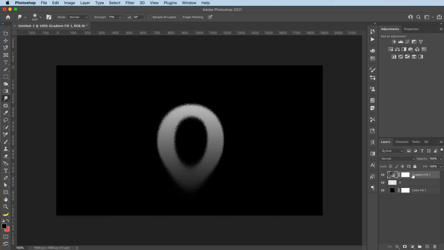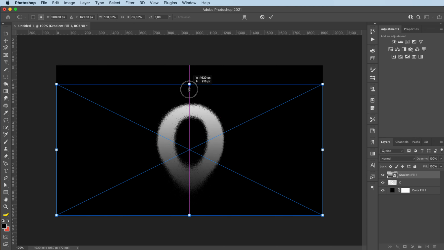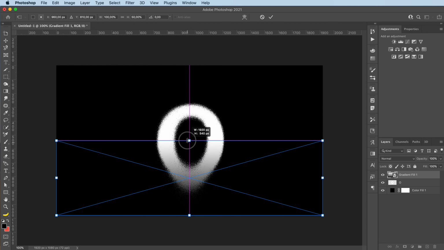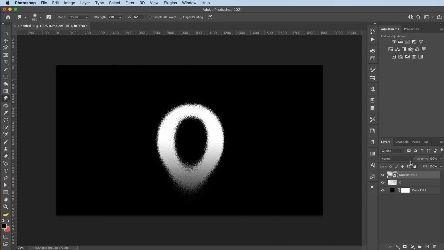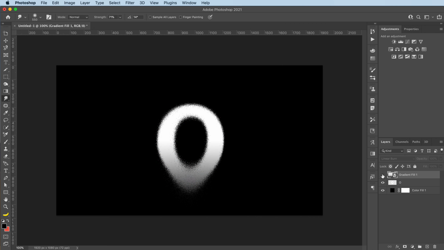Press OK, right click, convert to smart object, and then I'm gonna go with Command T. I'm gonna bring it down to like halfway, and then I'm going to change the blending mode to something that I like, or maybe even leave it without. But yeah, that's basically the effect.